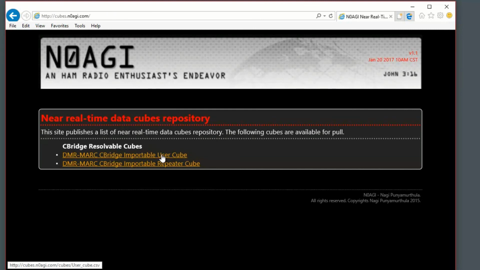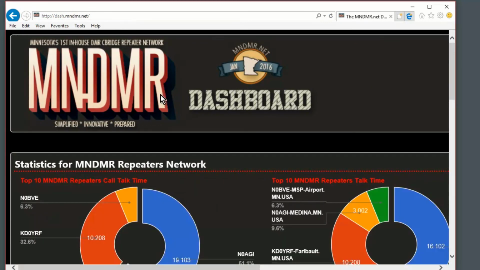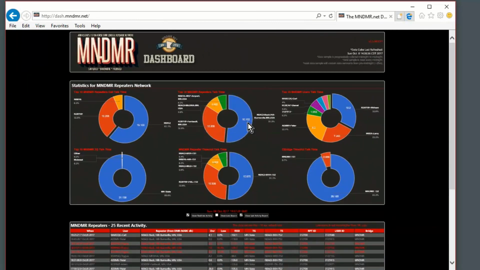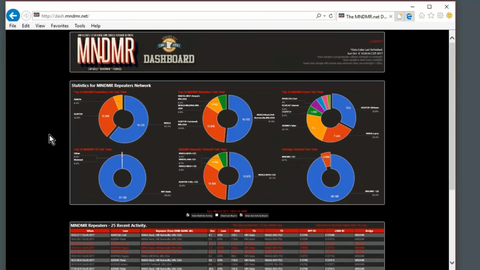cubes.n0agi.com. This provides real-time cube data for the cbridge and DMR repeater network for both user cube and repeaters cube. That's one. There's the other one called dash.mndmr.net. This is a far more comprehensive service that runs on the Raspberry Pi cluster number 1. This is a real-time analytics dashboard view.